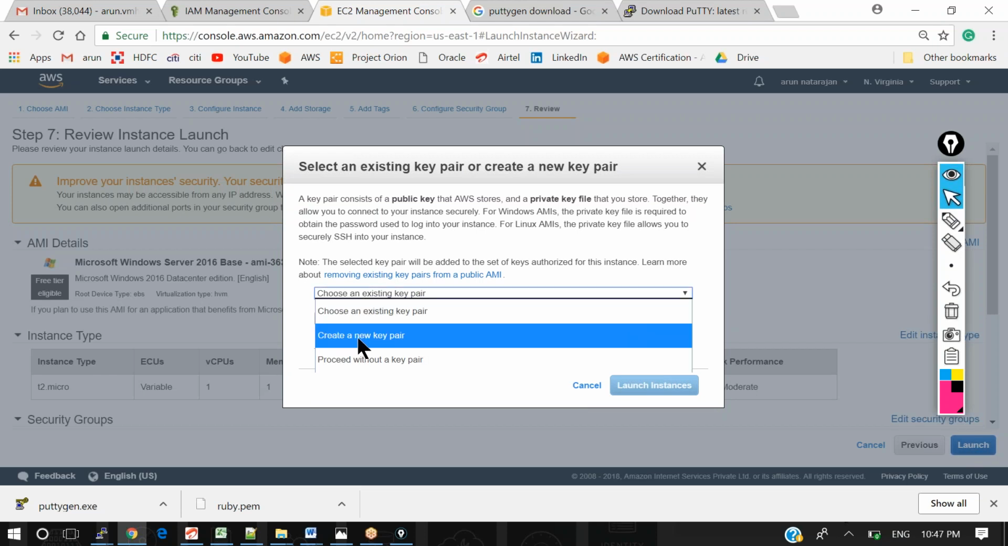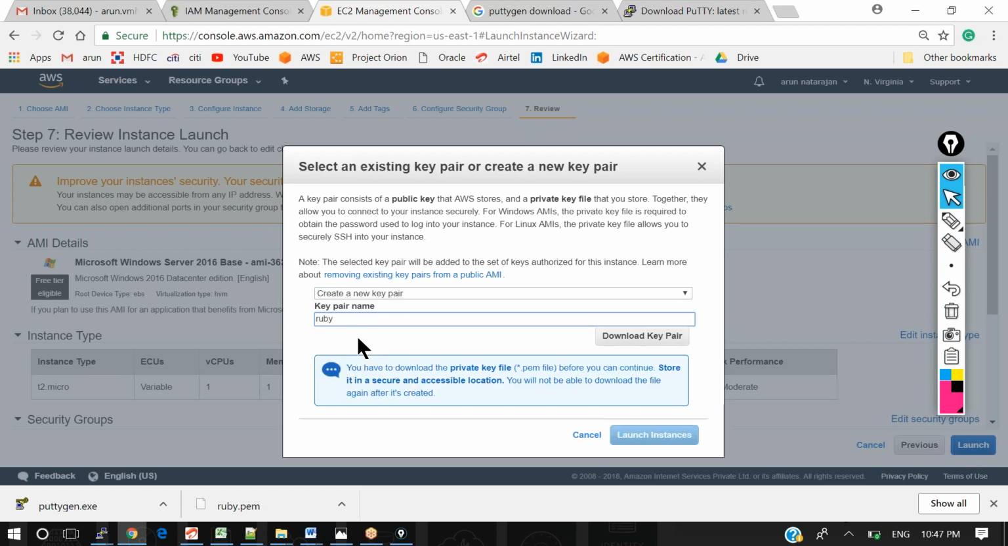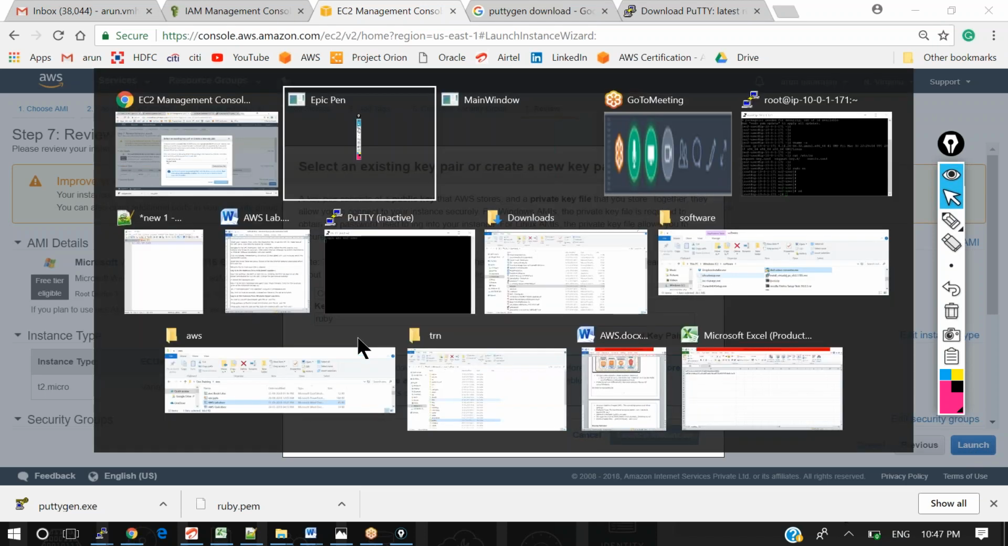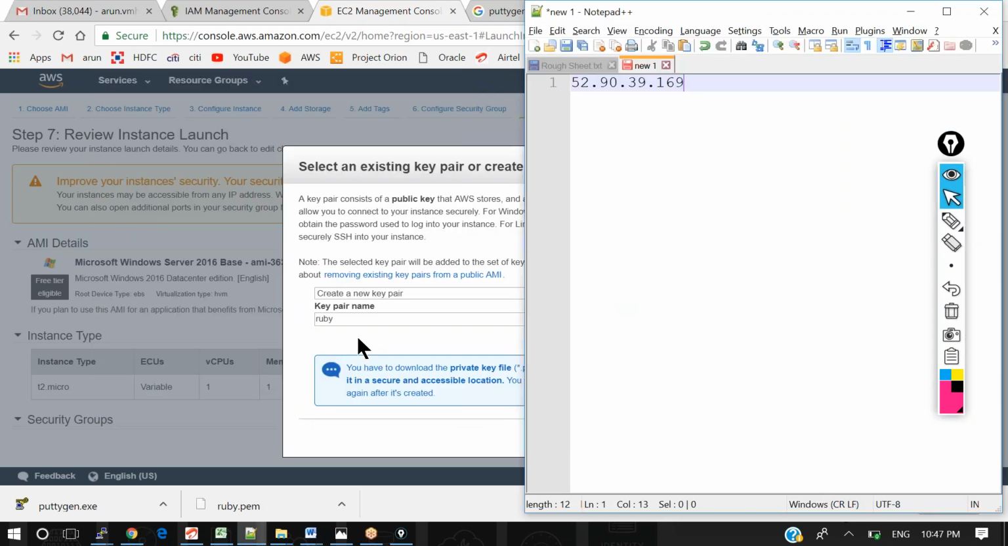So I am going to create. What is the difference between SSH and RDP? Okay, see here. Let me tell you that.